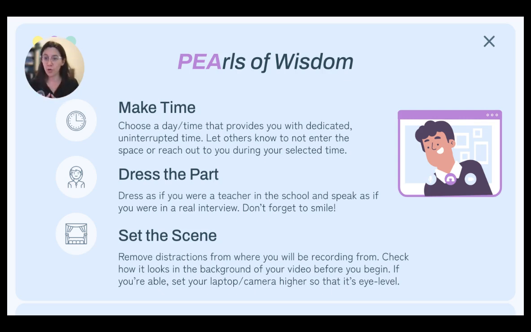If you are doing it at home and you have other people who live with you, let them know what you're doing and tell them, please don't enter, I can't re-record it. Sometimes it's not that it was an accident or anything like that, but just letting them know ahead of time will prevent those accidents from happening.